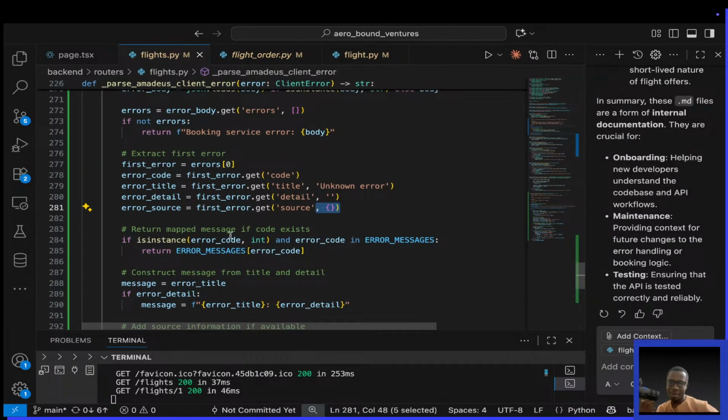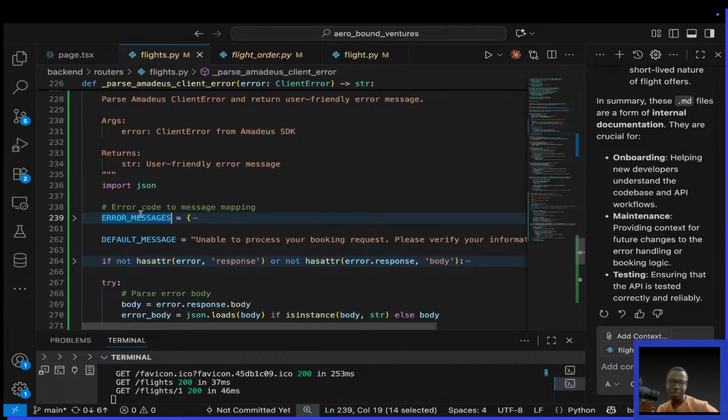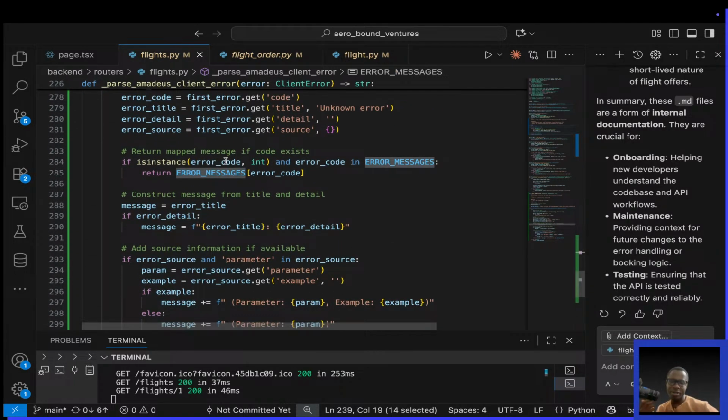Then I start checking. I check if the error code is an integer, and the error code exists in error messages. Remember our error messages are up here. So if the error code is an integer and it exists in this, then I return that error message. As simple as that.